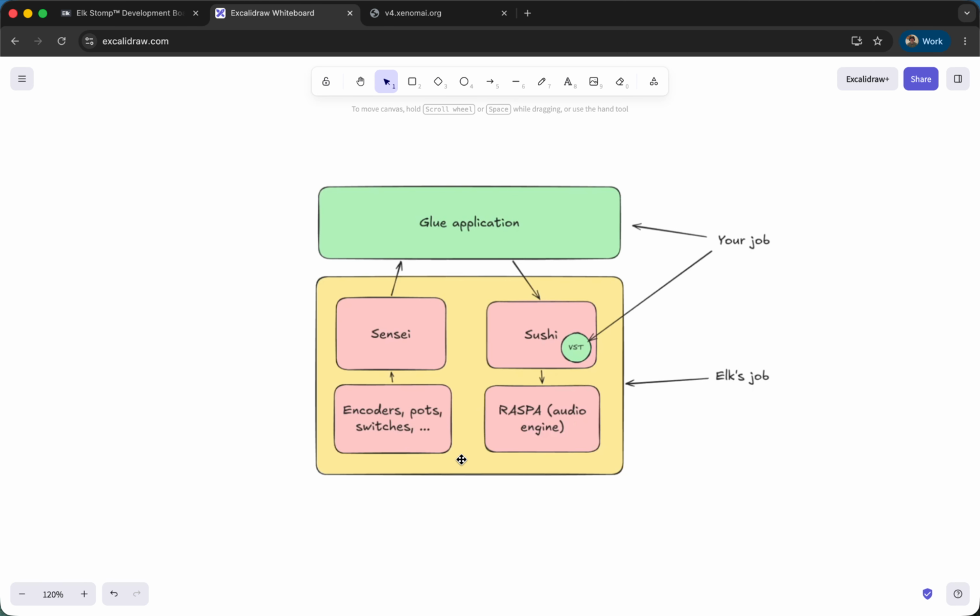Videos coming up in the series will go into more detail about how Sensei and Sushi work and how to configure them and how to work with them. But for now, that's just the quick picture here.